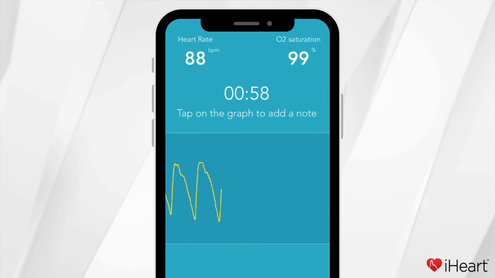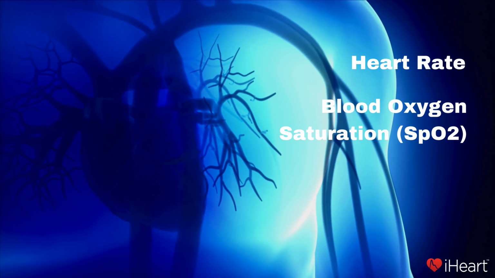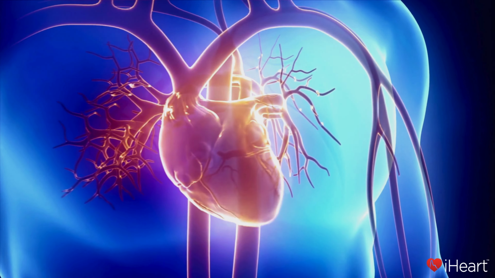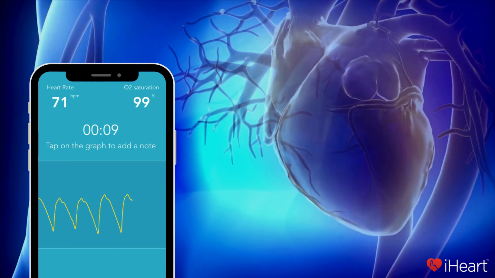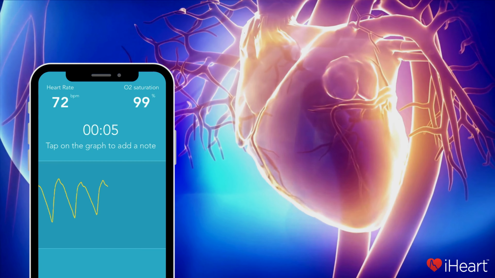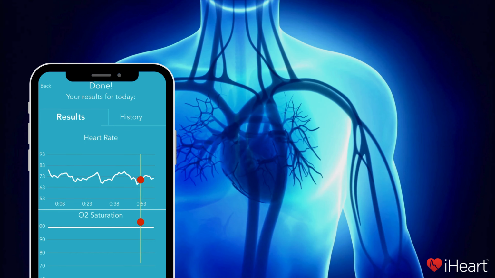iHeart Record monitors your heart rate and blood oxygen saturation for different durations. The heart rate measurement shows the rise and fall of each breath, providing a visual representation of heart rate and breathing rhythm. You can add marks and comments during the recording to highlight specific information. This allows you to make note of any spikes in heart rate and keep a record of them.